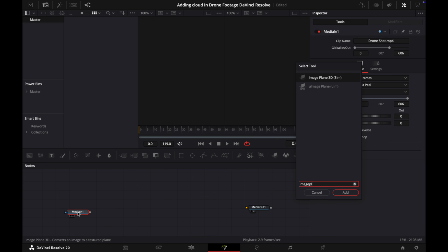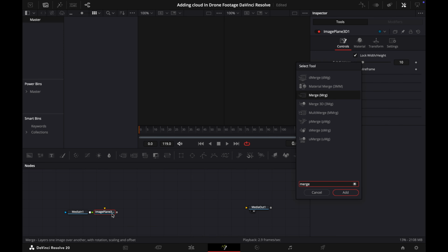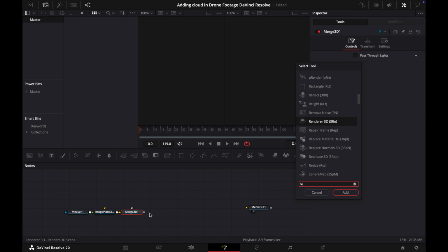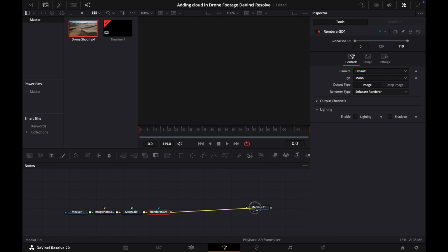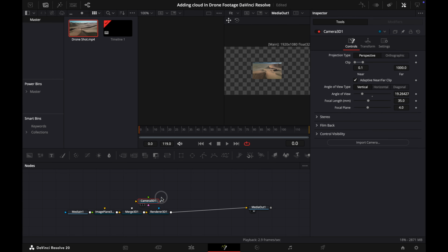Now after that, add an Image Plane 3D, and then add a Merge 3D, and finally add the Renderer 3D, and connect the output with the media out. Now in the blank space, add a Camera 3D and connect this with the Merge 3D.